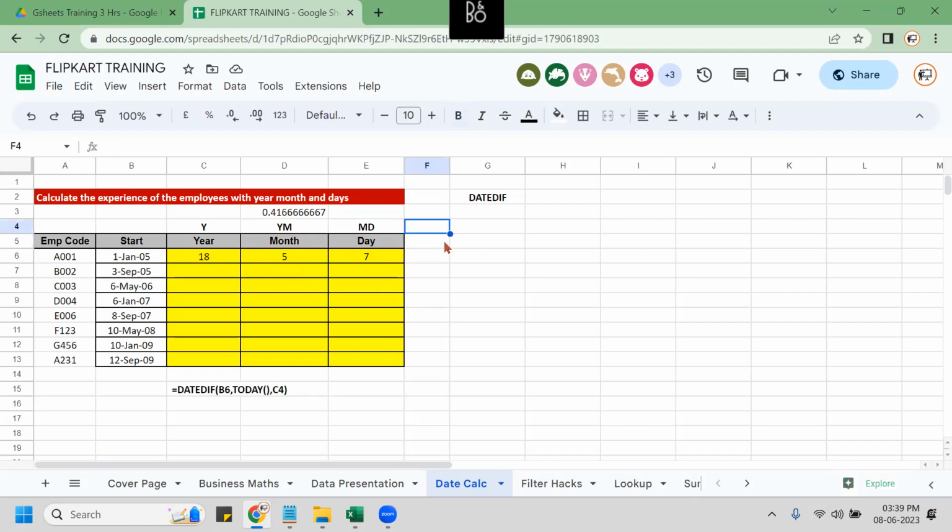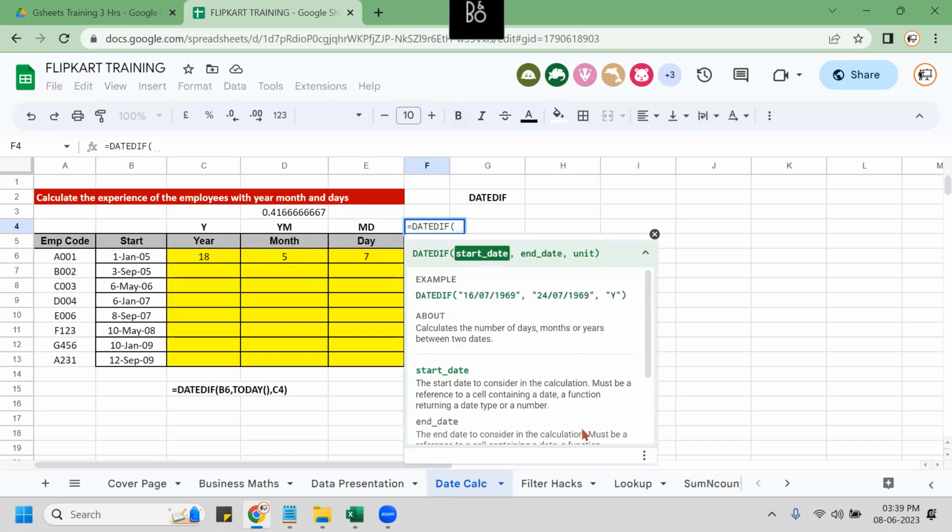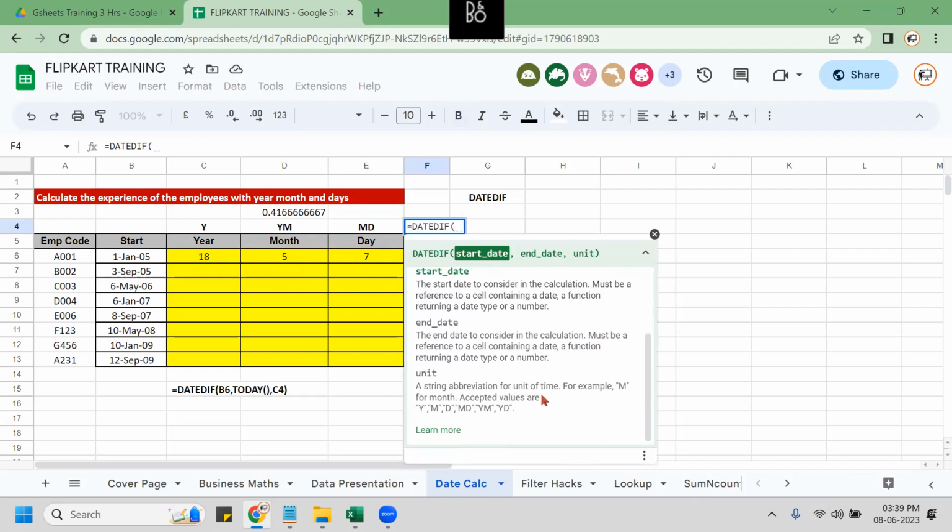So how it is predefined, I'll show you. Just watch my screen. Equal to DATEDIF. The moment I go for this, can you see? It shows me all these inputs over here, like Y, MD, YM, YD. All these units are already predefined.